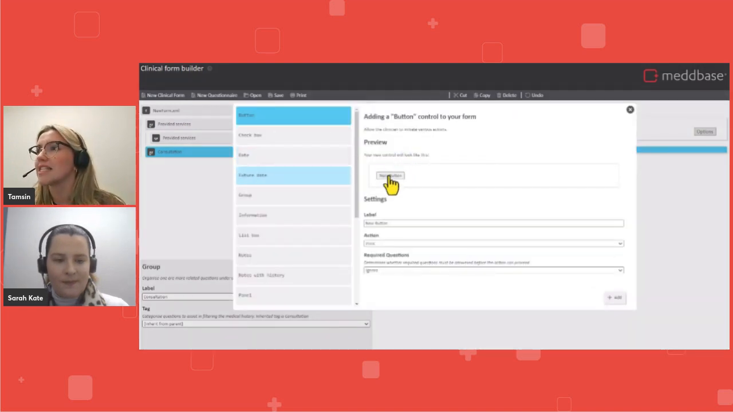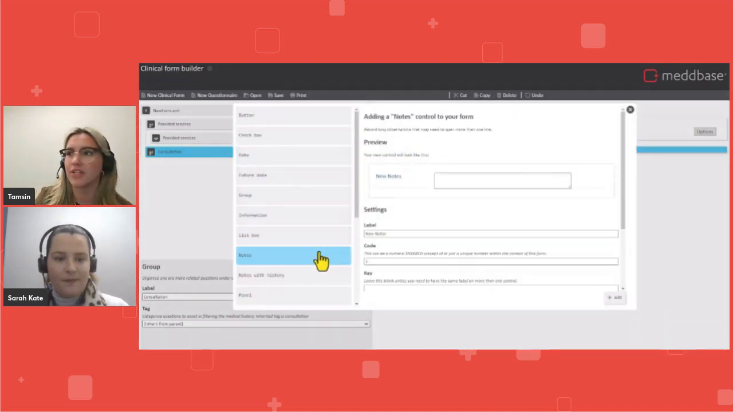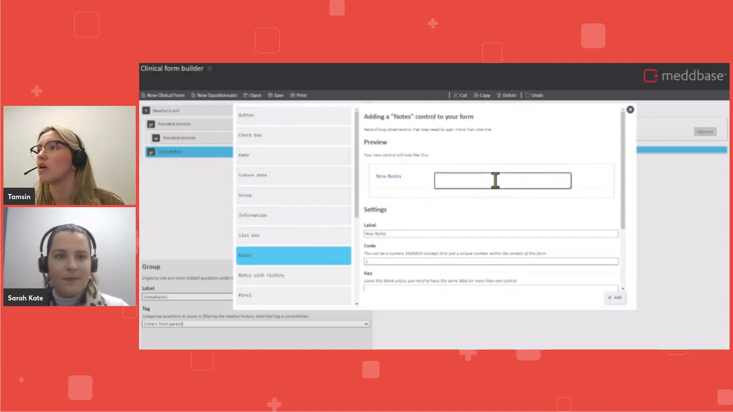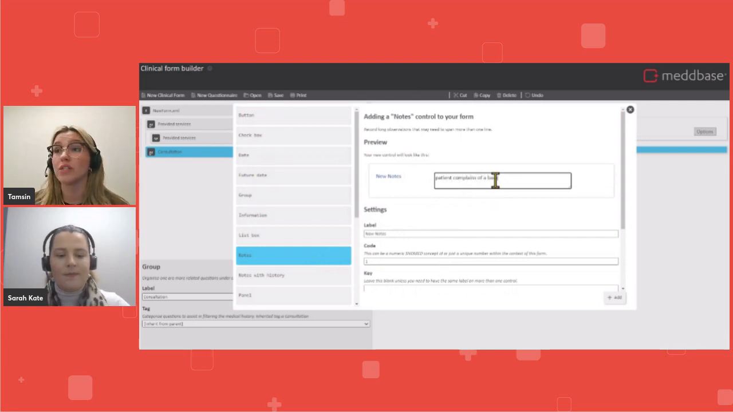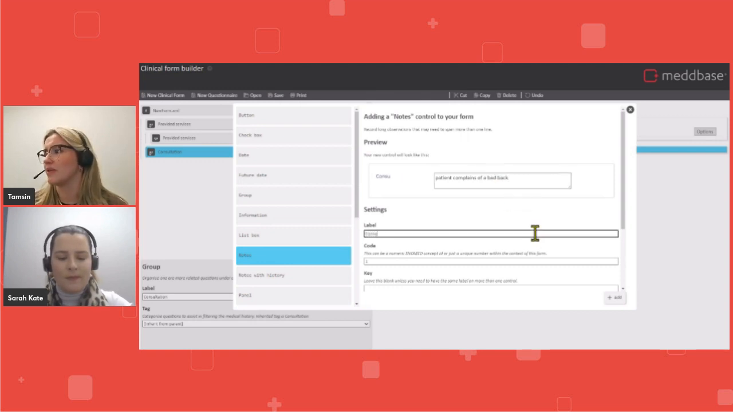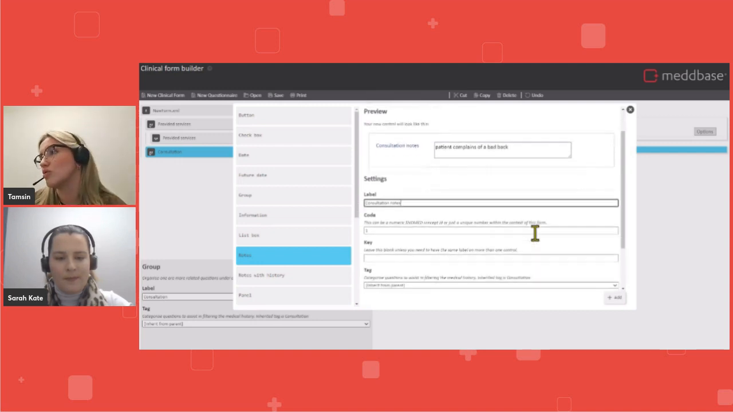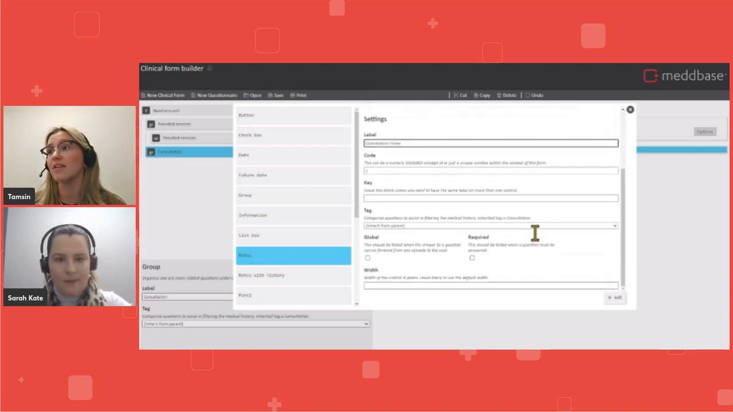I'm going to add inside, and the next control I want to add is notes. This notes control allows me to record long observations that may need to span more than one line. This is where I could use dictation, and where the clinician notes would go. You can see I am interacting with the preview. My label, I'm going to call it consultation notes. I can provide a code and a key.